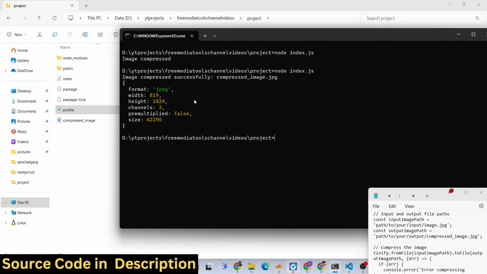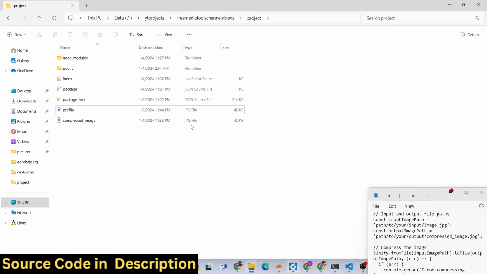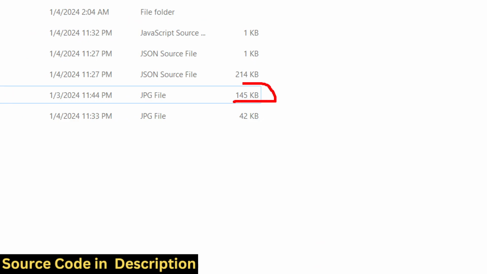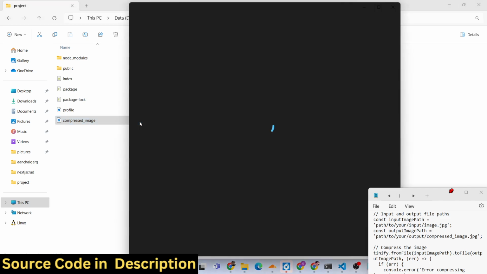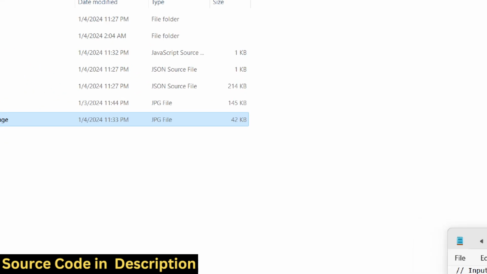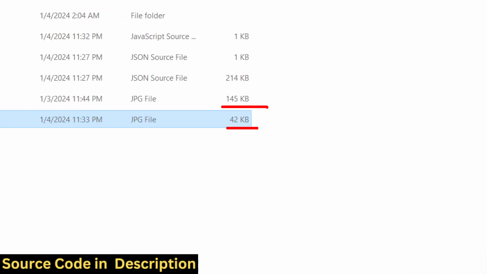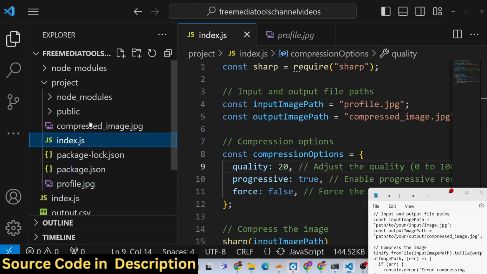Now if I run the script right here, you will see "image compressed successfully." This information is returned to us: the width, height and the actual size. It has reduced the size from 145 kilobytes to 42 kilobytes. So quite a reasonable amount of compression is done, guys, without the image losing its original quality. You can still see how much size we are saving, from 145 to 42 kilobytes.